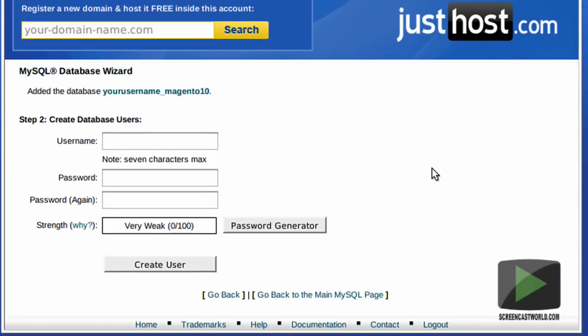Now in step 2 it asks us to enter the username and password. Although it doesn't explicitly state it here, your cPanel username will be prefixed to the username you enter here, just like it did with the database name. Note that the freeform part of the username is limited to 7 characters. Those on a dedicated server solution won't have this limit imposed.